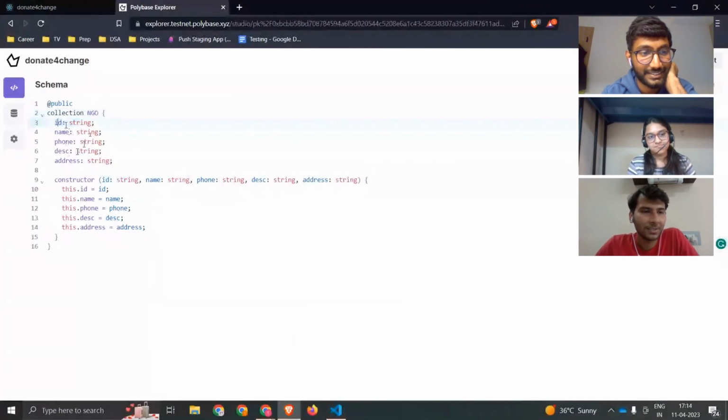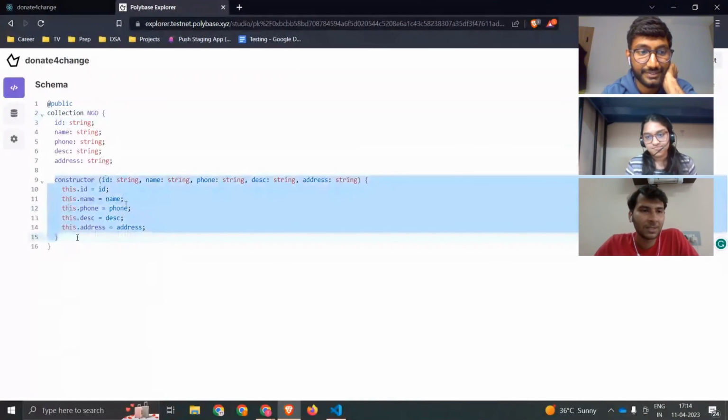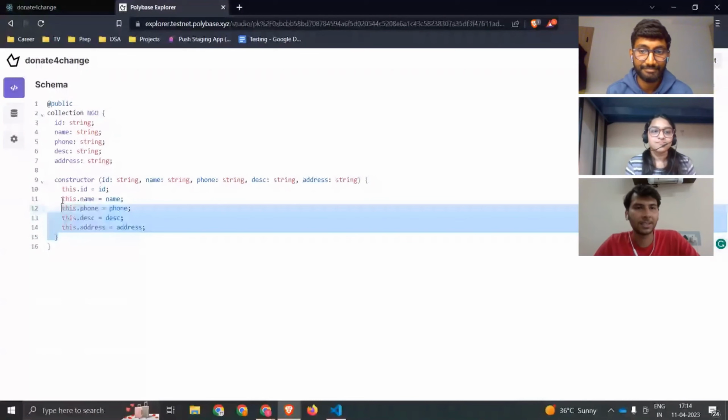Okay. So there is a constructor, because when we are making the object, we have to pass the parameters in the constructor. I will show you in the code base where I'm calling this function. So this is a small schema, and here is our whole data.